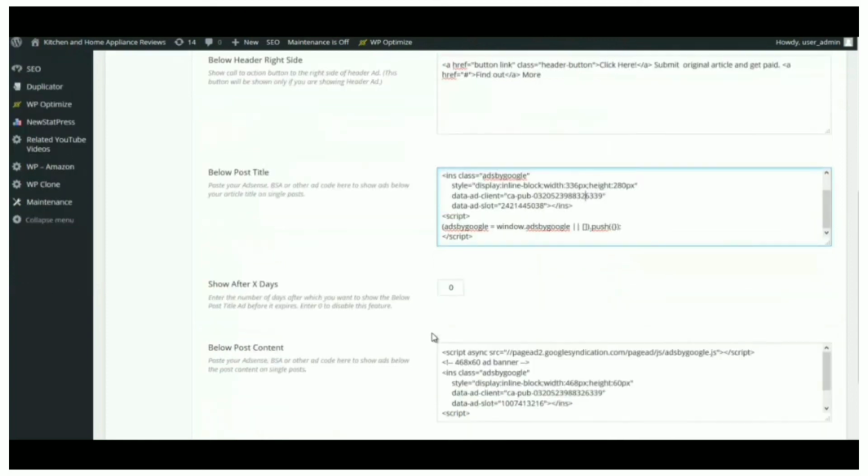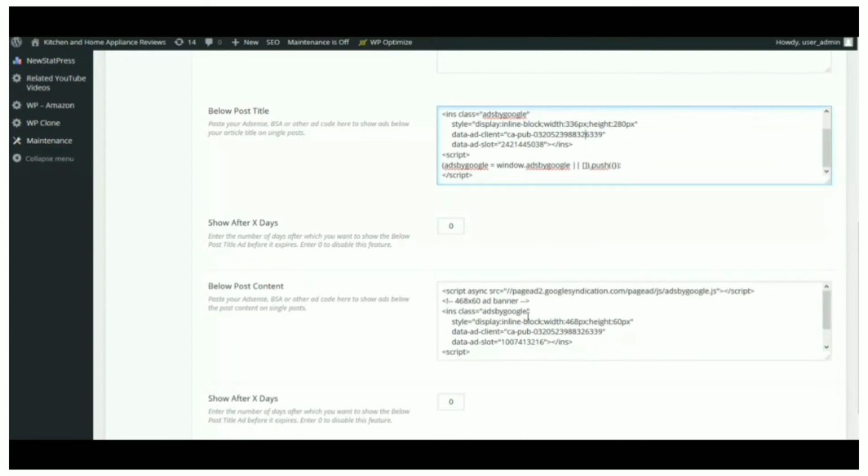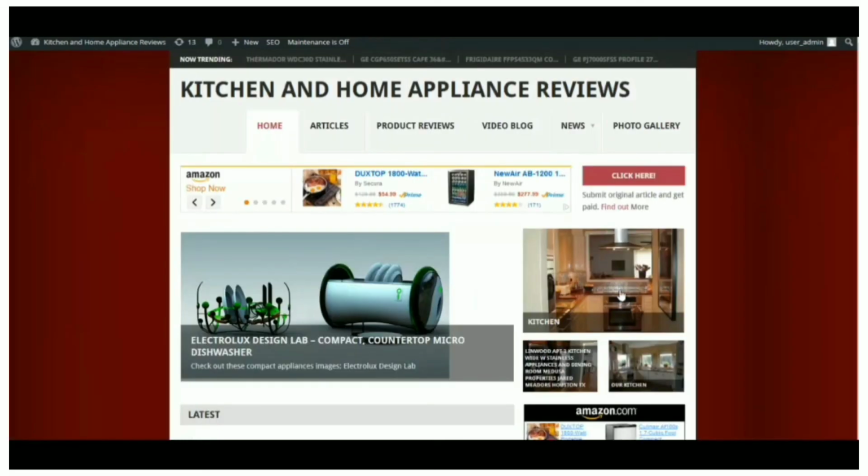Okay, the next is below post content, and you'd want to do the same thing here if you want to keep the AdSense ad. Now again, this is a 468 by 60. You can replace these with any ad code that you'd like. And that will take care of banner ad or banner advertising on your site.